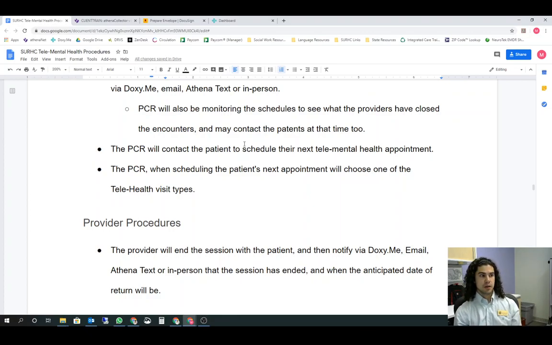And then the PCR, when scheduling the patient's next appointment, will choose one of the telehealth visit types. That bullet point is important for all of us. When our quality team is pulling out the data for this, they have a number of ways to do it, but this telehealth visit type is going to be critical to our success there. So PCRs, or any provider that's making their own appointments, please pick the telehealth visit type most appropriate to your encounter.